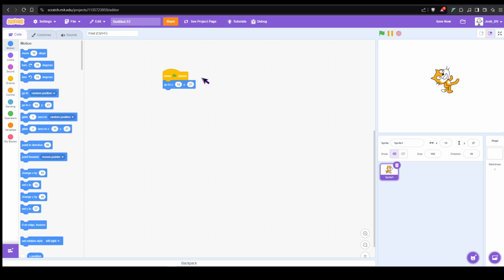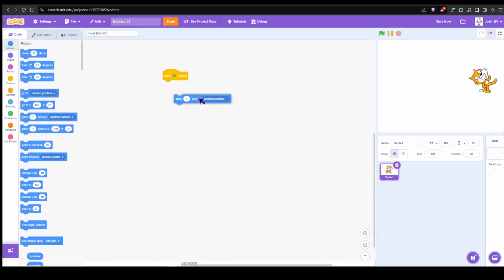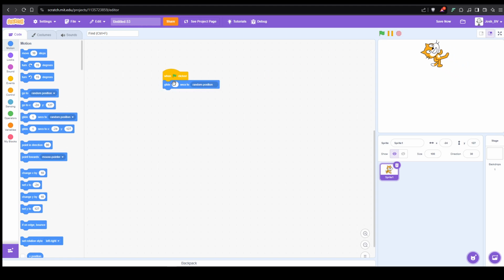But in here, this is going to be specific, like 15, 27, so it's going to be 15, 27. But when I type, let's say 160 right here, it's going to change its location. So that's an exact location change. So in here, glide 1 second to random position. And so this one has something like a transition to move to a different position.